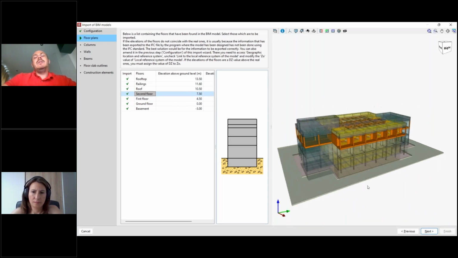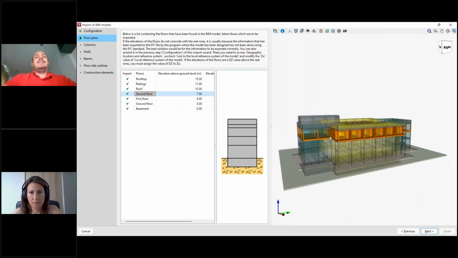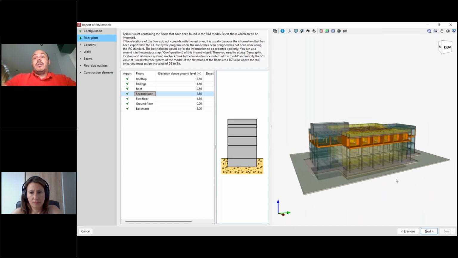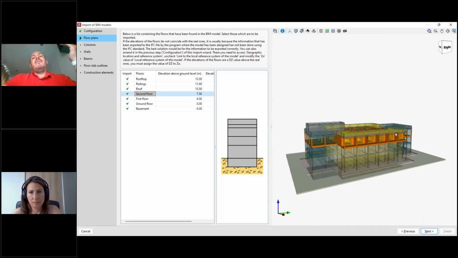This viewer is new. It's much easier to be sure that the architectural model is okay, even if you don't have CYPE Architecture or any other BIM model software that was used installed on your computer. Okay, here we have some features that are interesting.